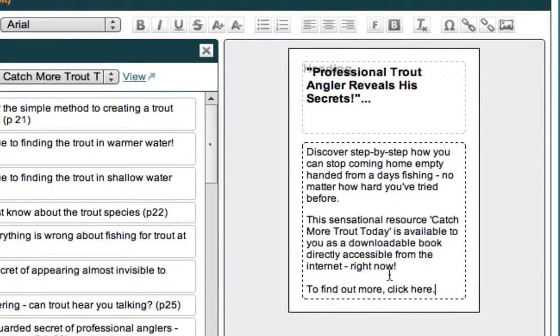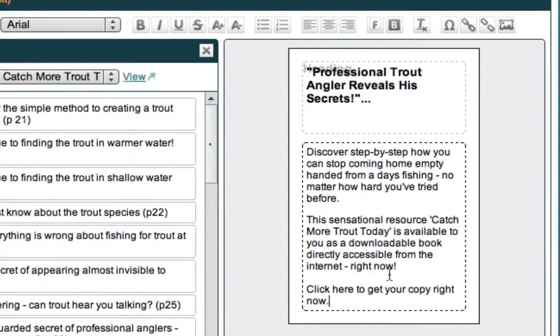Now this is okay, but I think we can create something even stronger here when it comes to a call to action. So how about something like, click here to get your copy right now. Now that's a bit stronger, but I think we can go even stronger if we remind the reader about the pain that they'll experience if they don't have this product.